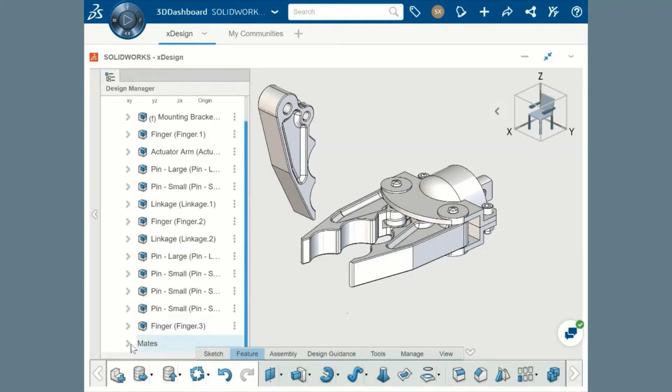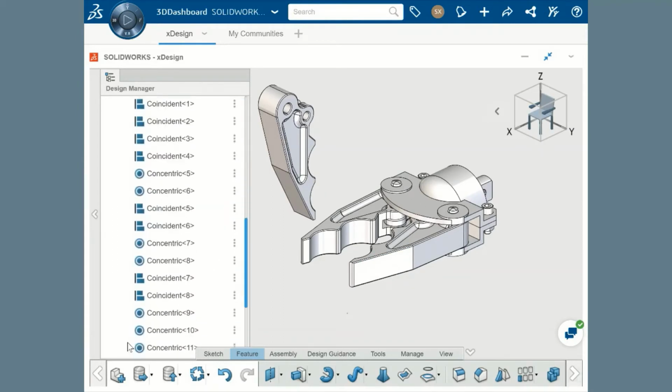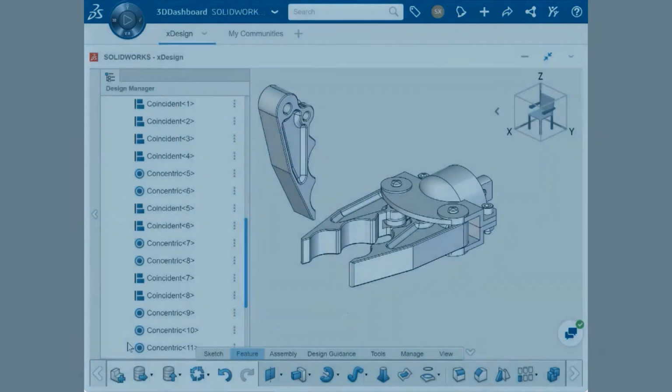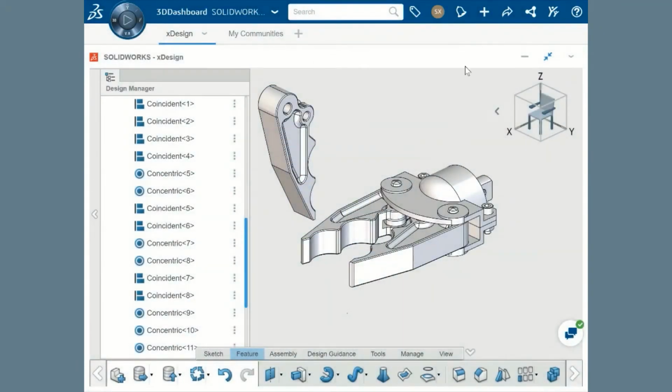You'll be able to add mates with familiarity by being able to leverage the most universally used mate types, such as coincident, concentric, parallel, perpendicular, tangent, distance, and angle mates. All this functionality is laid out in an intuitive, simple user interface, streamlining the way you create your models and bring your ideas to life.